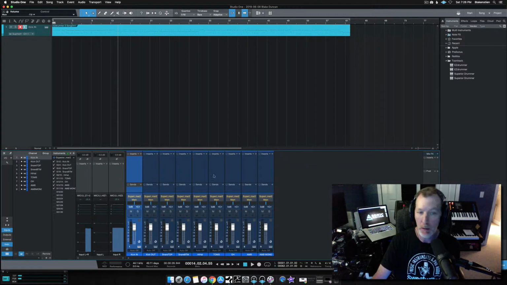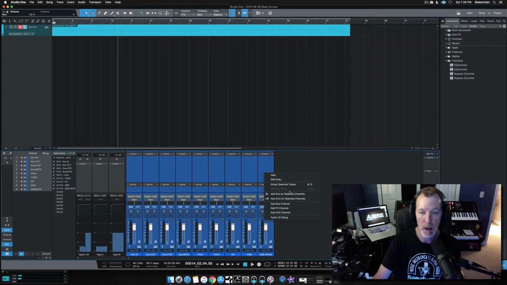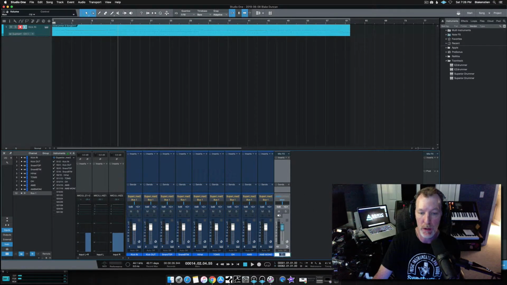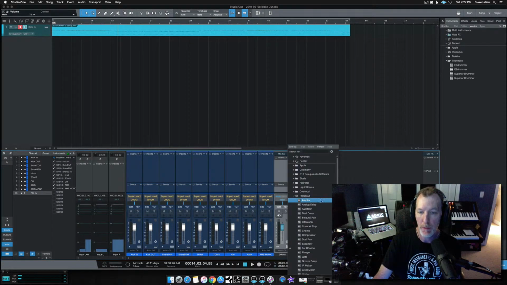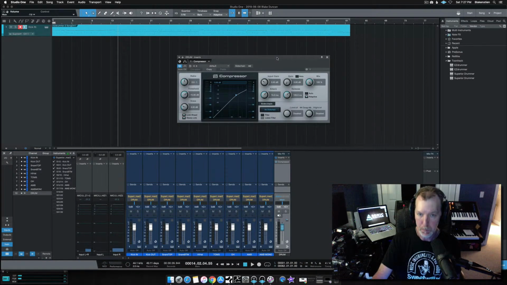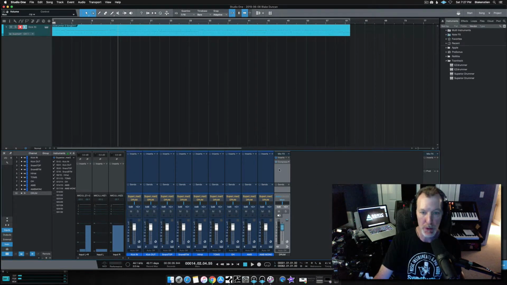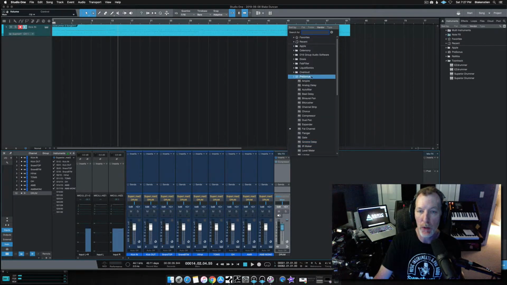We can apply the processing to it. We can take these and create a bus for it, and we could put a compressor on it. Where's my multi-band dynamics compressor? You know, we can put the compressor on it. We can do an EQ.